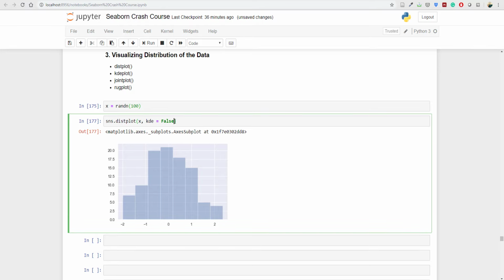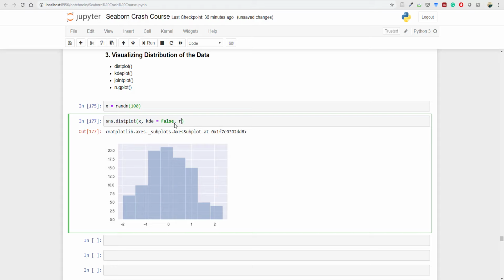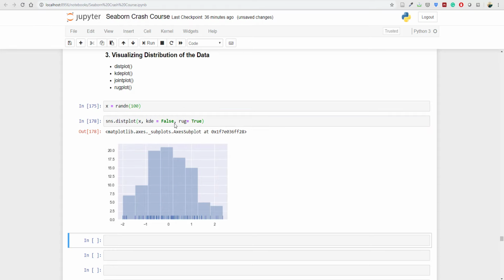You can even place your cursor in between these parentheses and press Shift and Tab, and then you will see that by default KDE is true, histogram is true, and the rug plot is false. So what we can do here is set rug equal to true. Now you will see there is a rug plot also. Perfect.